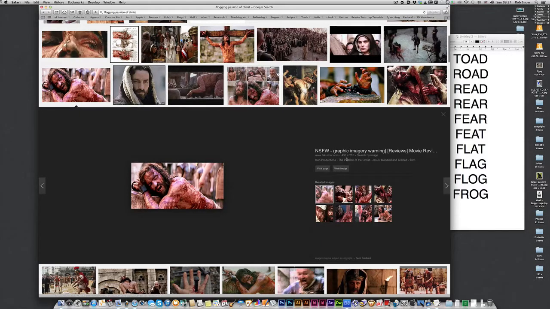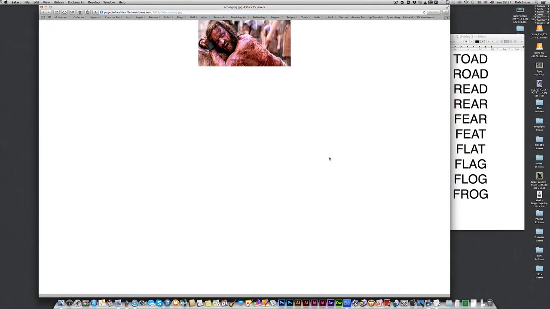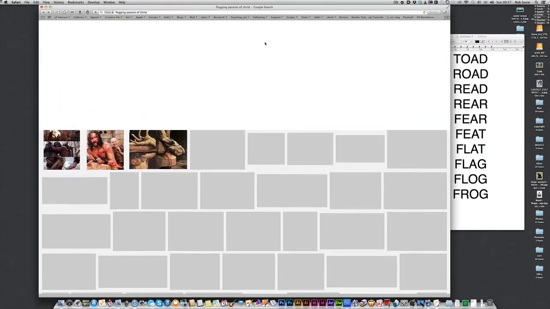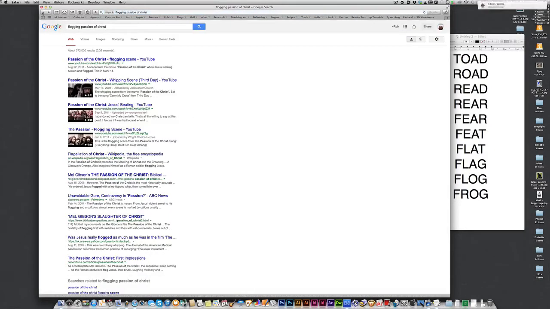It's big enough for what we need, but it's not showing very well. Yeah, it's not very big. It's a big problem. I'll go on to the next thing, because I've already got one picture of flogging, so I'll go back to Pinterest and we'll put in frog.